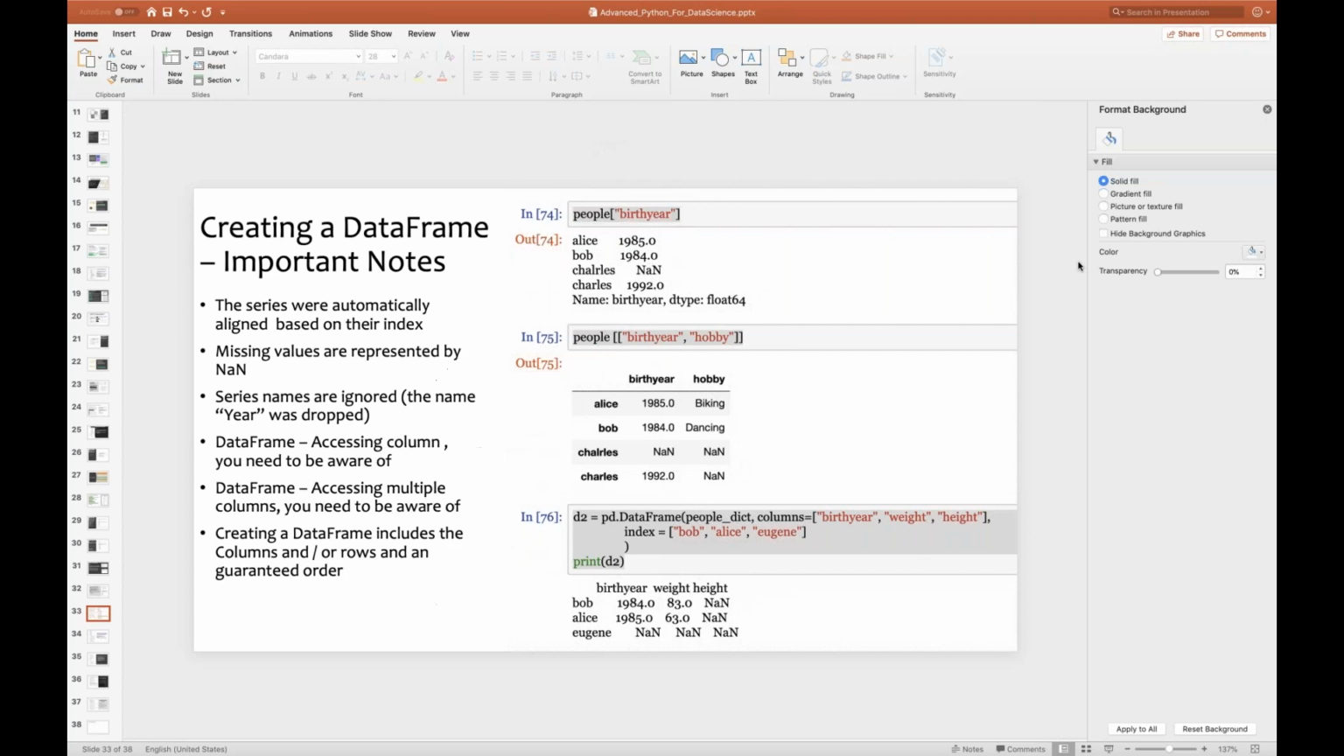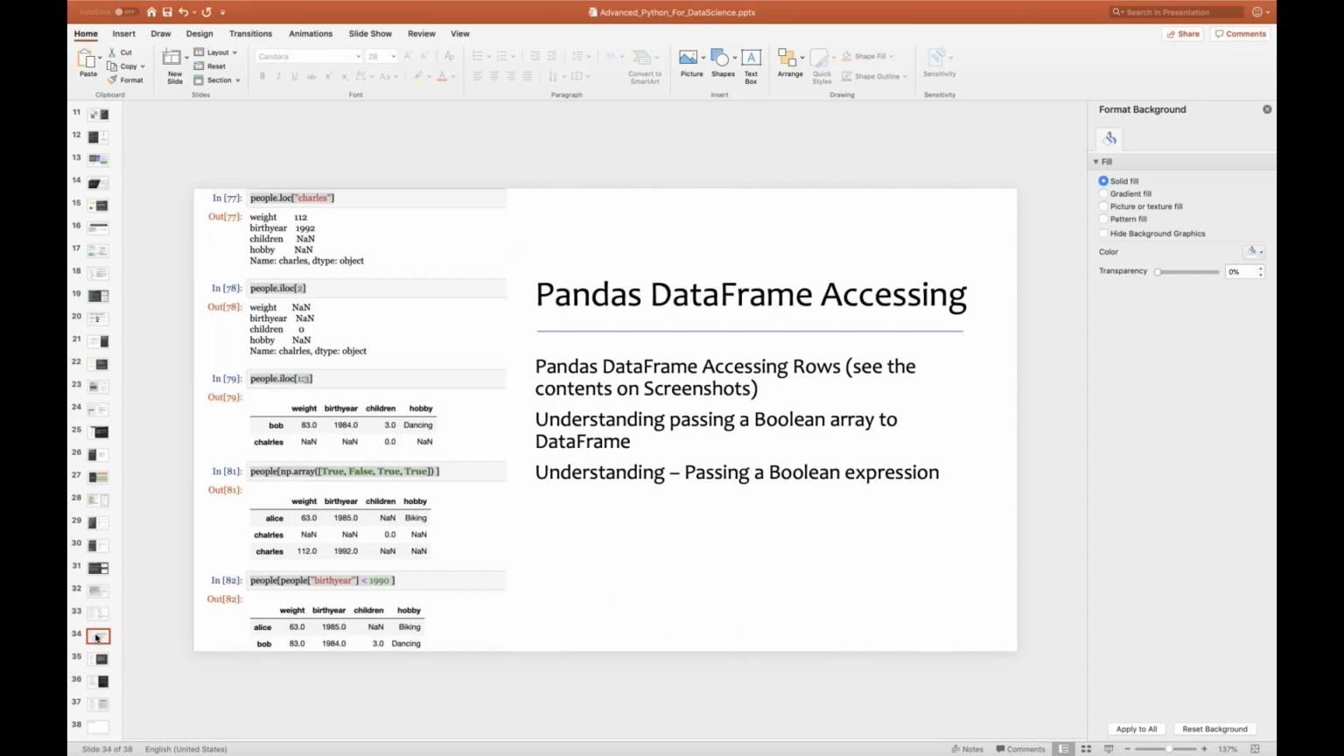Perfect. Let's erase all the drawings. Let me go back to the pointer. If you have any questions till this point, give me a shout. Now, pandas DataFrame accessing. All this while we are talking about the same thing, but in different conditions and in different processes.